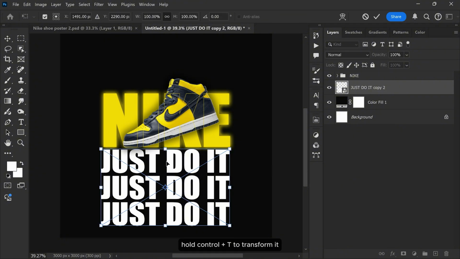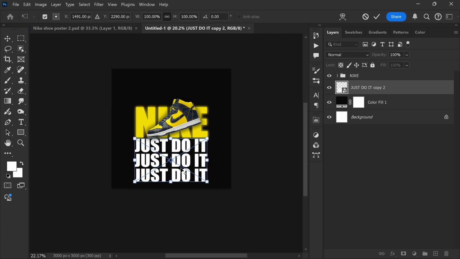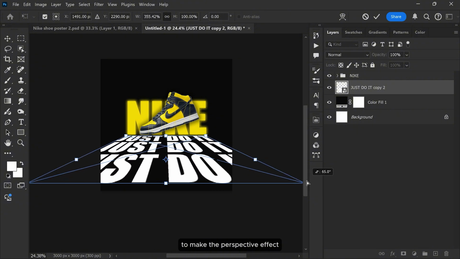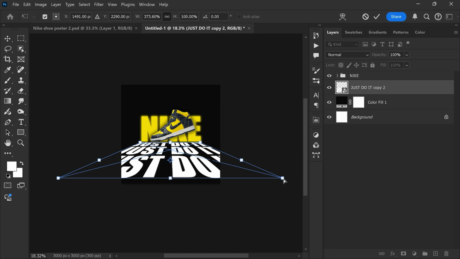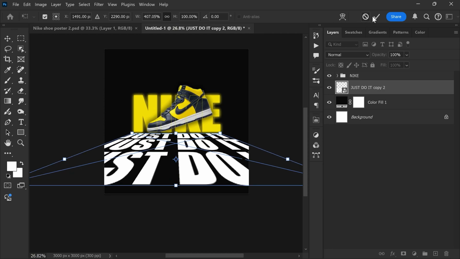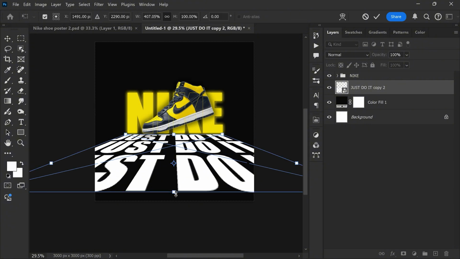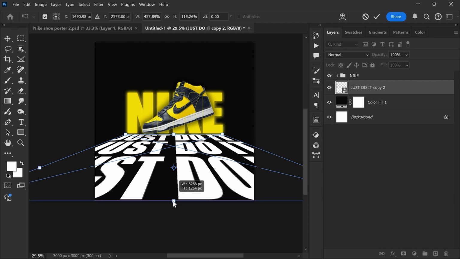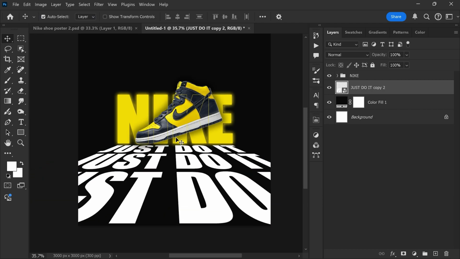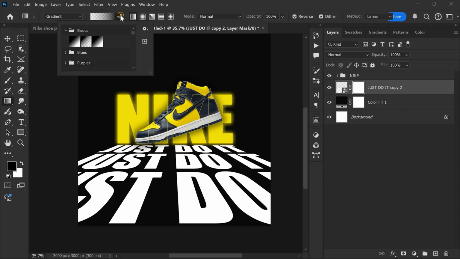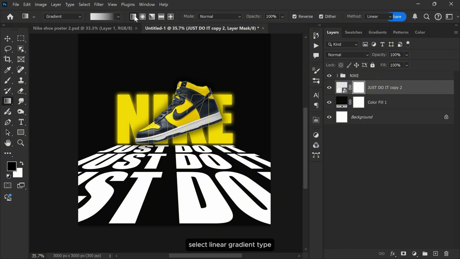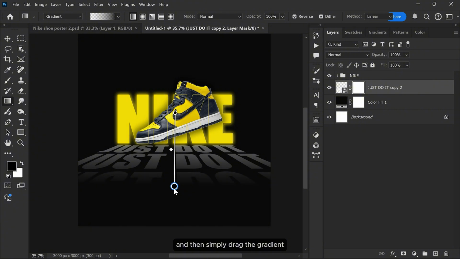Hold Ctrl and T to transform it, right click and select Perspective. Now select the transform point and drag it like this to make the perspective effect. And then create a layer mask. Now go to the toolbar and select the gradient tool. Choose this basic gradient, select linear gradient type, and set the method to linear. And then simply drag the gradient to make this faded effect.